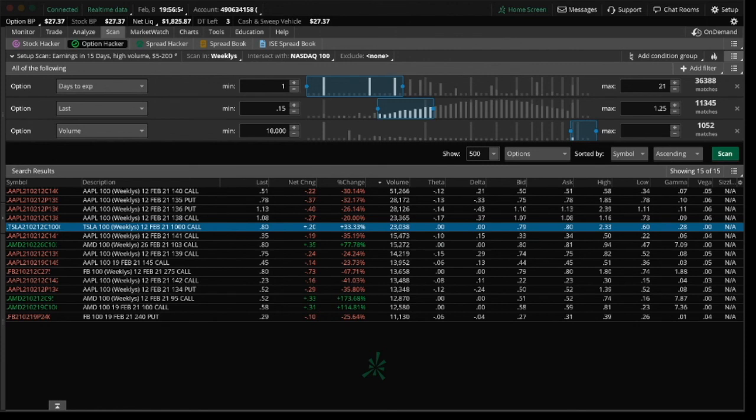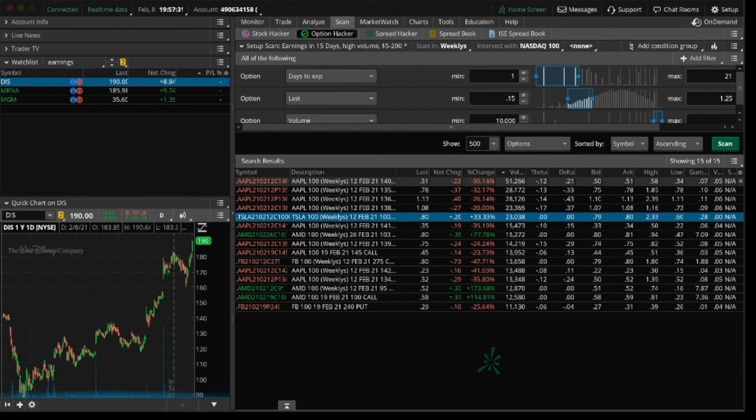One thing you can do is alert when scan results change. So you may or may not be able to see this window, but over here, it brings up alert when scan results change. And you can have this sent to your phone if you have a Thinkorswim account. Anytime a new symbol is added to your search criteria, it will send you an alert every minute or every hour, whatever you set it to, so then you can go look at it, and you don't have to miss anything.